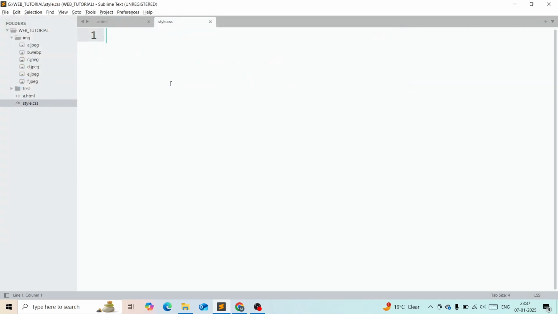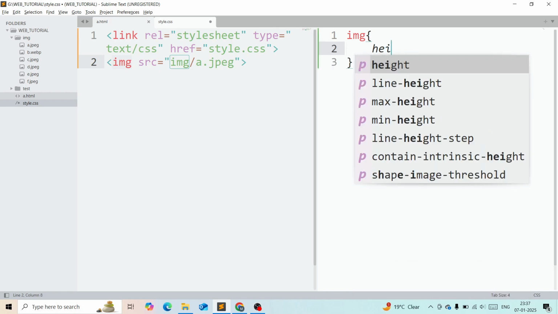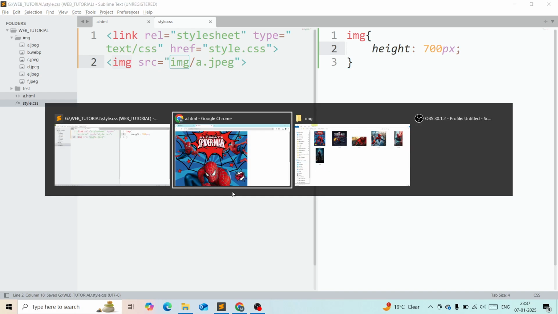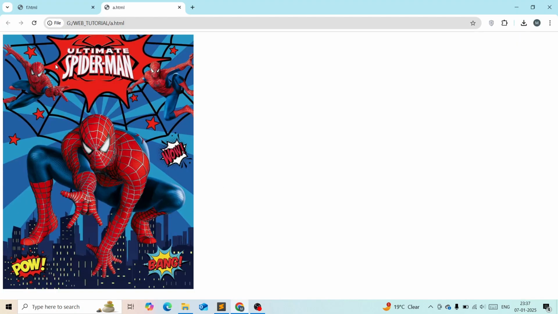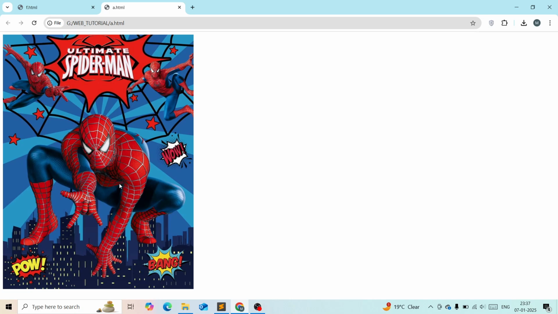In the style.css I will access this image and I will set the width or height of the image to 700 px. Now let's see what is the difference coming. Yeah, now our image is perfectly fine with the resolution of our system. So let's see if I will click on this image and new image will appear.